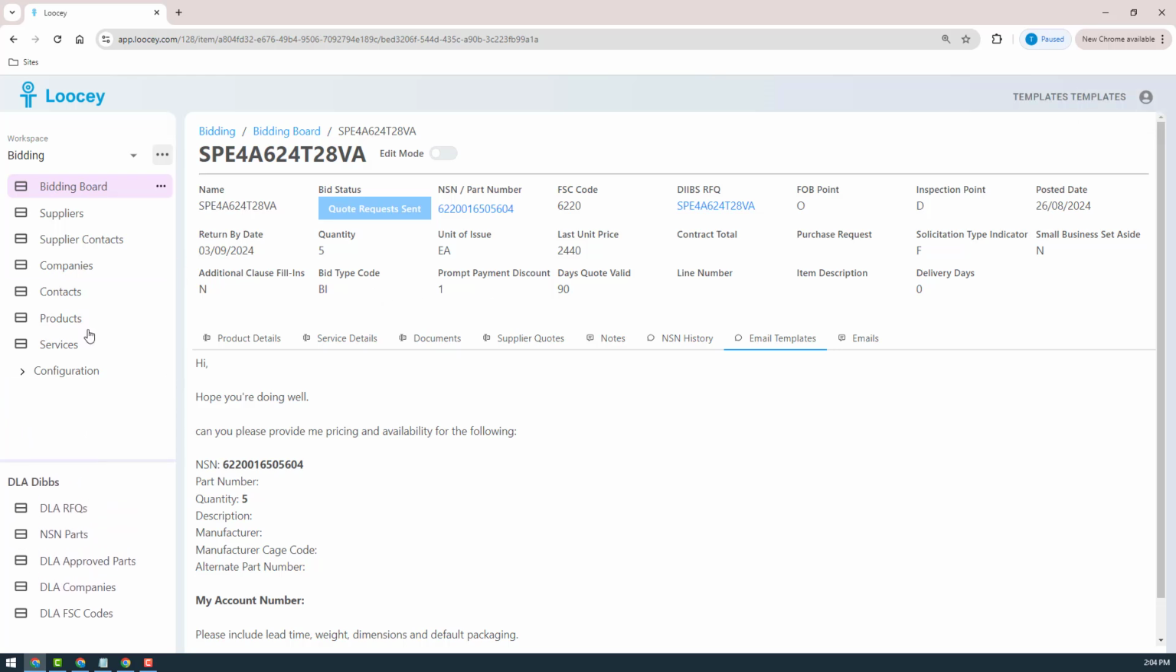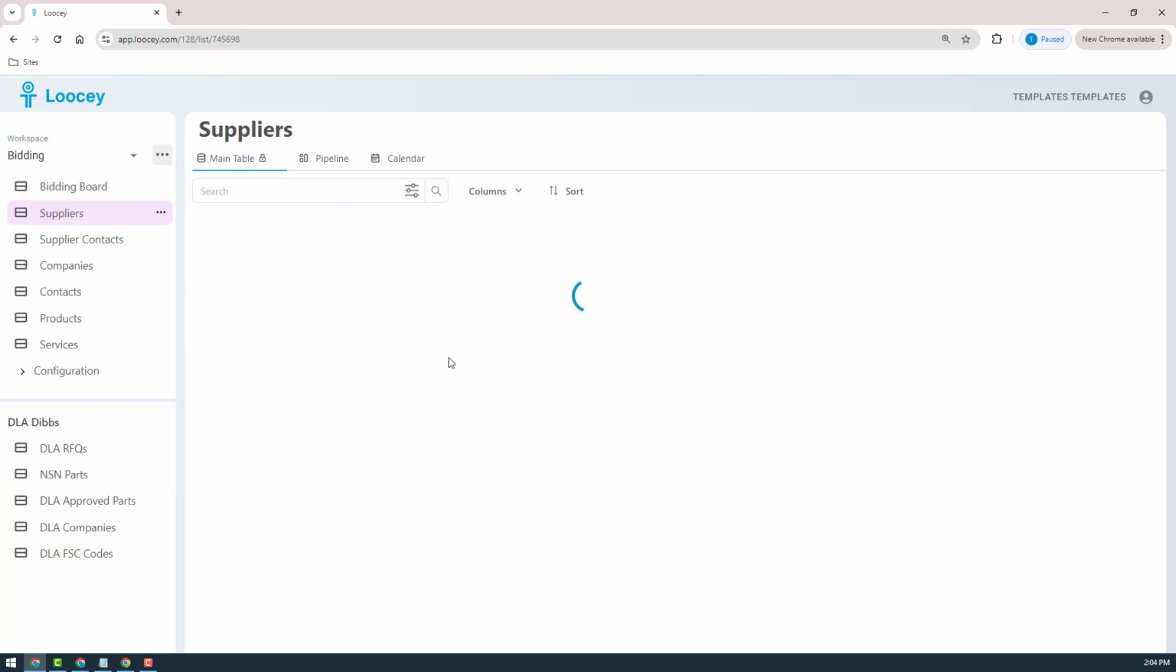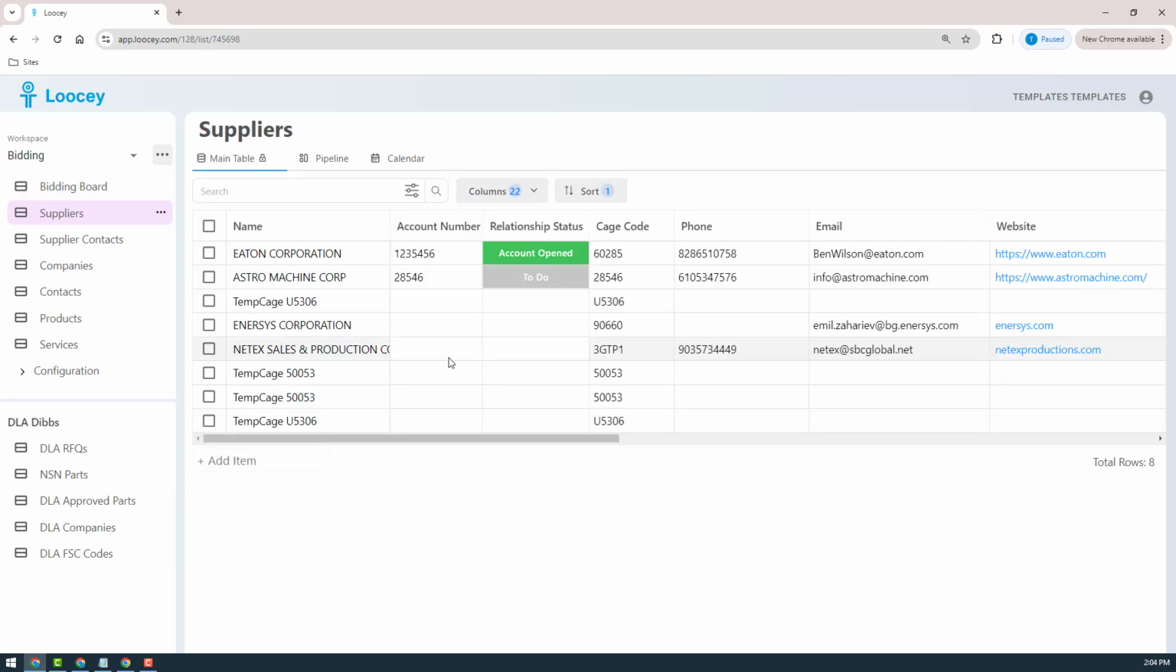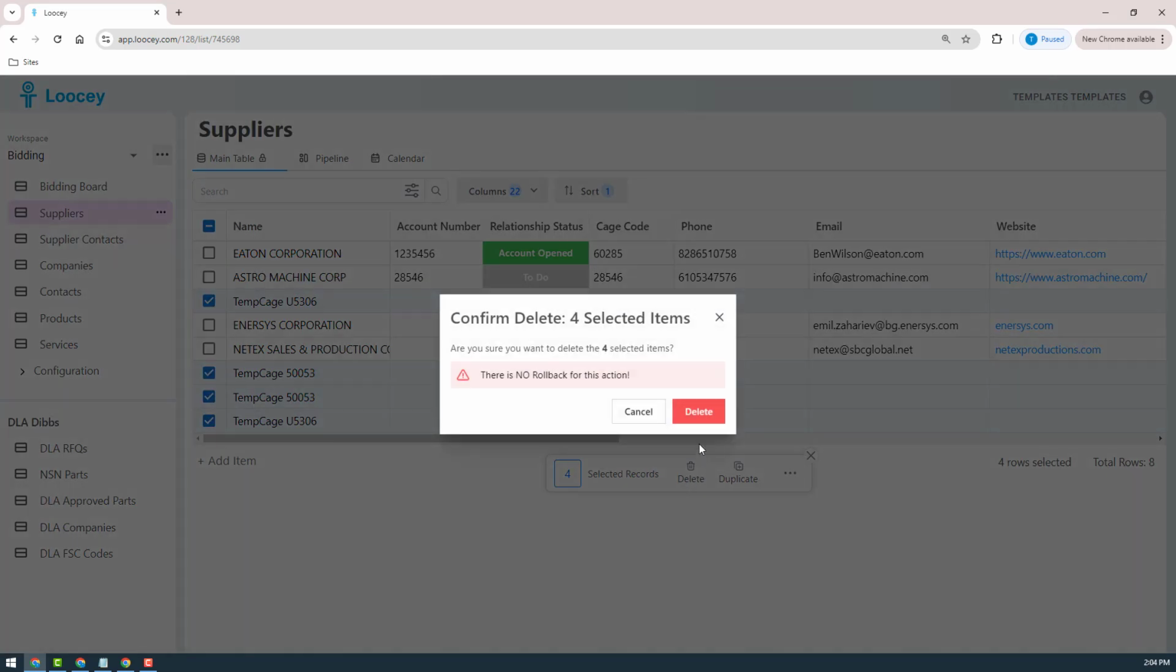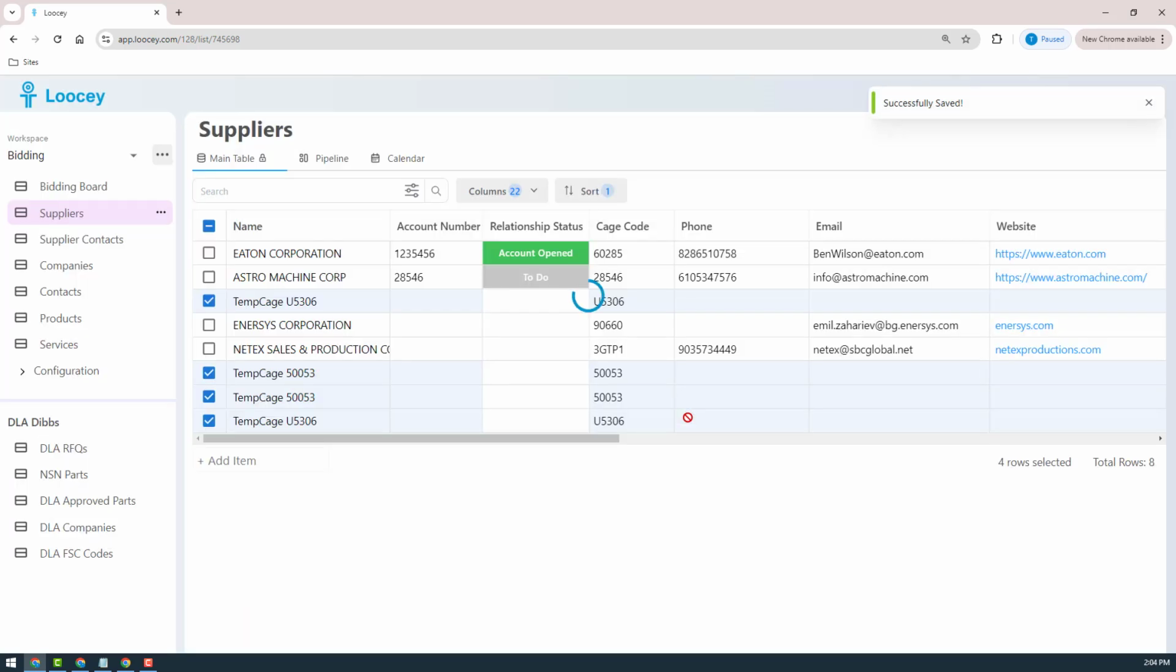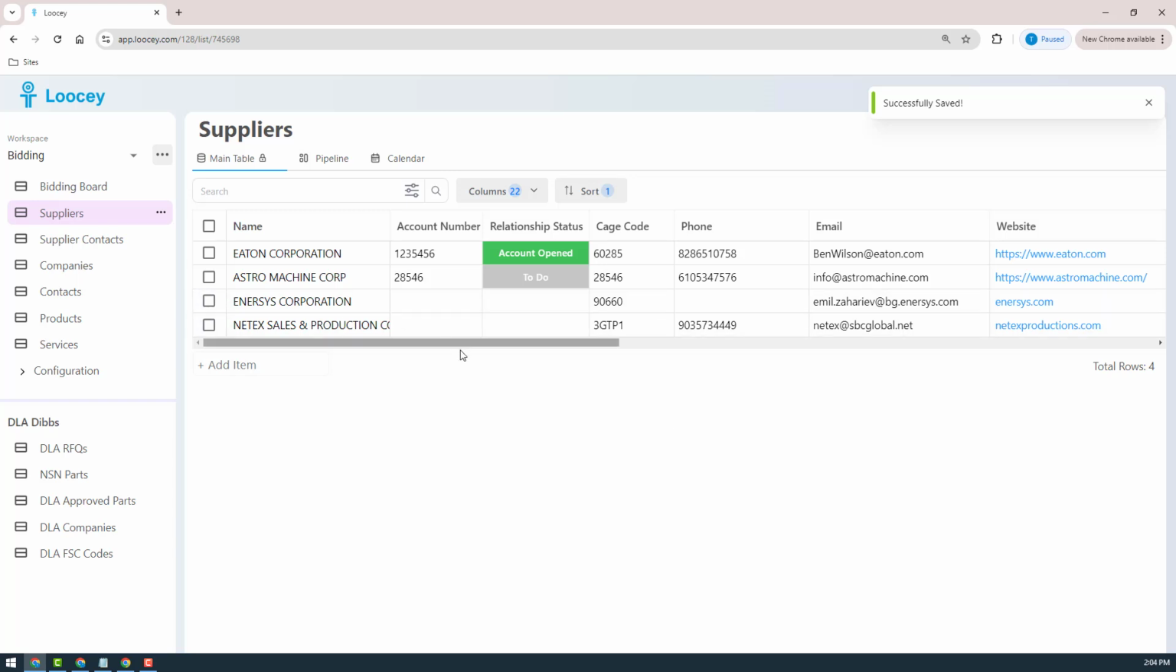Now let's take a look at some of the other fields here. Suppliers. When you're starting with DLA, you'll see that I have some demo data here, but you can delete it. By the way, this is how you delete stuff, right? You can select and delete them.